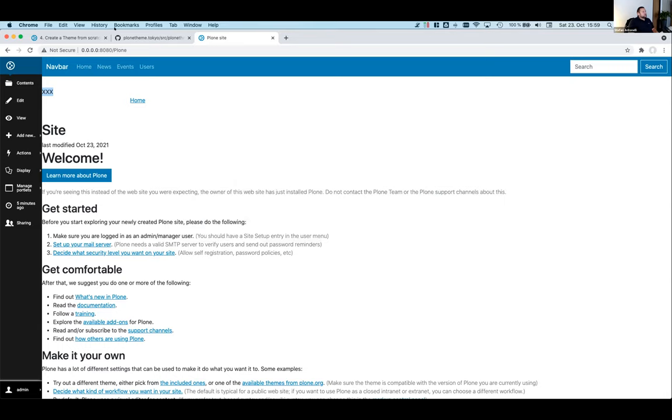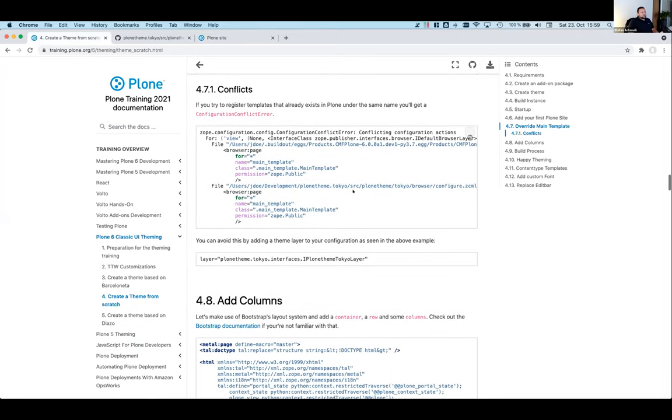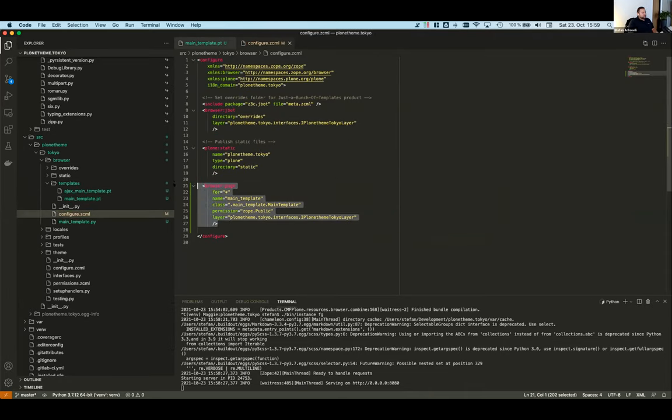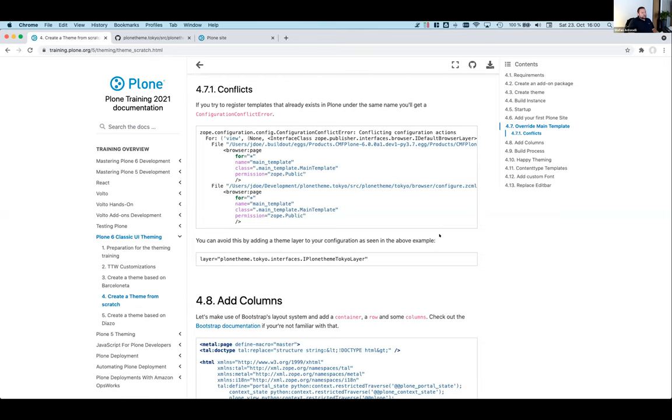Good. Let's have a look at the documentation. I cover one chapter with conflicts that says if you register a template that is already there under its name, like we have it with the main template, I'm talking about this part here. If you do this and the name main template is already taken in Plone, you get a conflict error. You can avoid this by adding a theme layer. The theme layer is registered or is created in your theme, and when you install the package, this layer is activated as well. If you uninstall the Plone package, the layer has no effect. That's an option to have different packages touching more or less the same templates or the same parts of Plone without conflicting. So that's the hint here, explained under conflicts in the documentation.